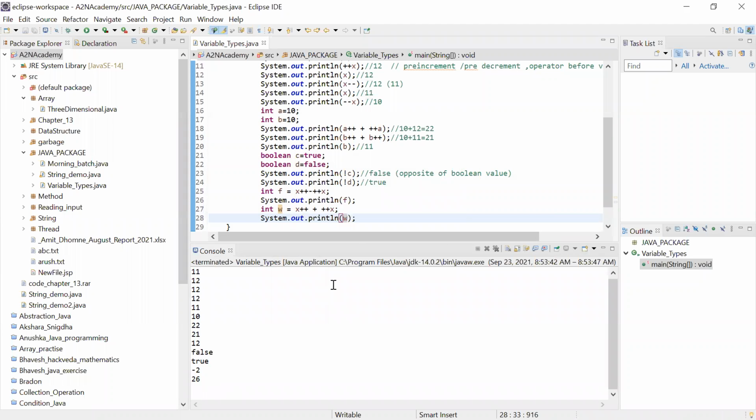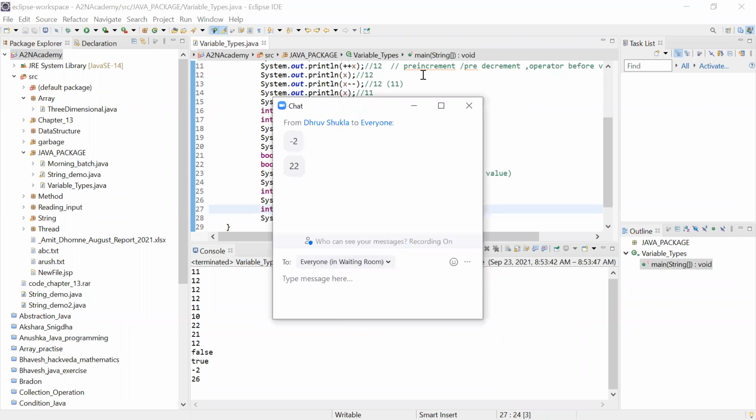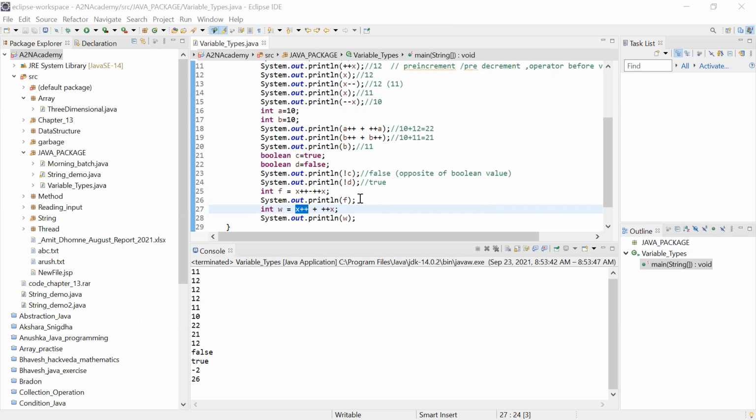Oh, sorry. Why is it coming? One minute. Okay. Wait. x plus plus, that is minus 2, will become... so 22 will be the value. Okay. So here x plus plus will be 22. Then it is going to increment it to 23, then 23 to 24. Yeah, the x value changes, right?